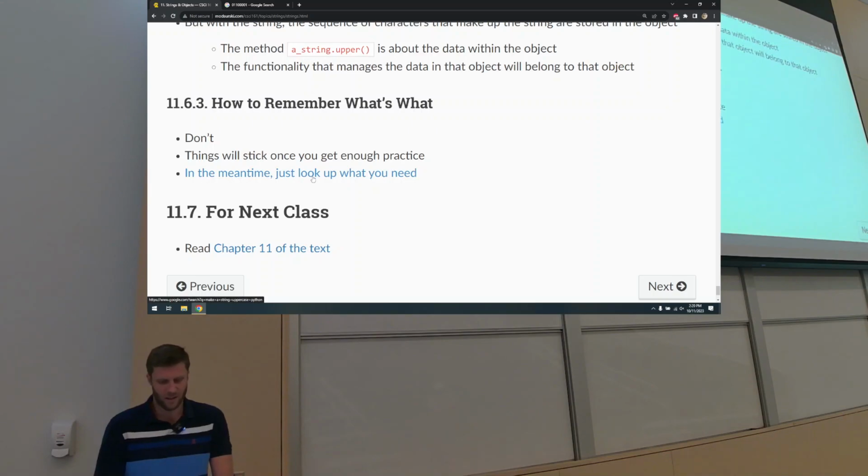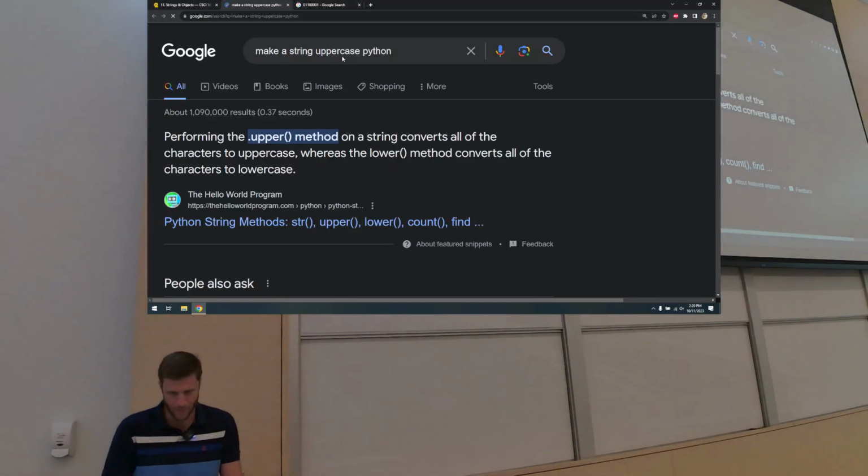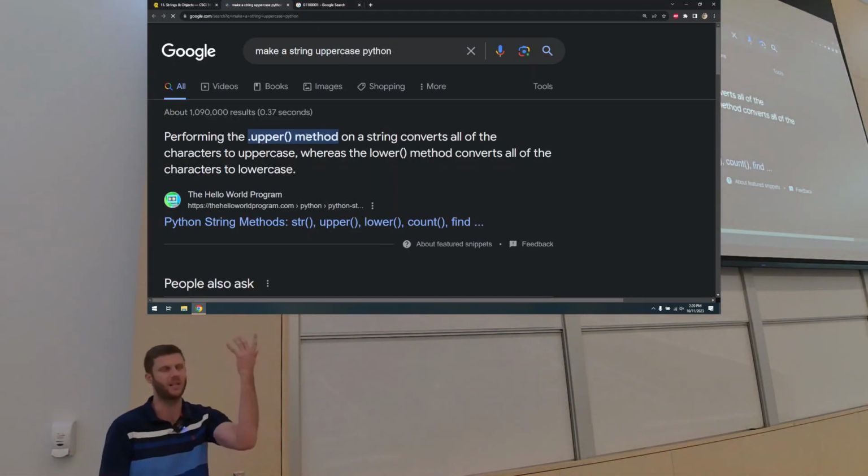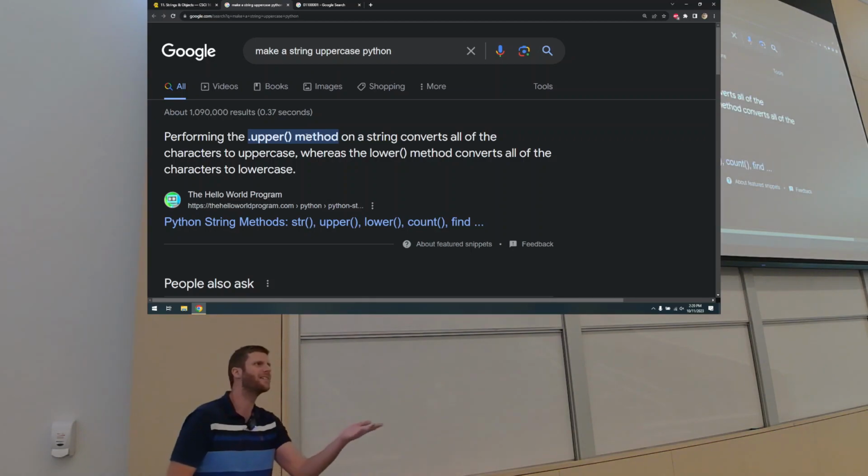What you do is you just look it up when you need to. Make a string uppercase in Python. Oh, use the upper method. Don't try to memorize everything in the Python documentation. It's not going to happen.